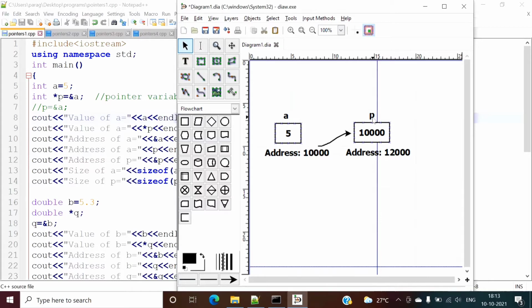It is saved at some location. So the address of P can be anything. In this example, I have taken 12,000. From this, I think it will be clear. A has a value 5. Its address is 10,000.